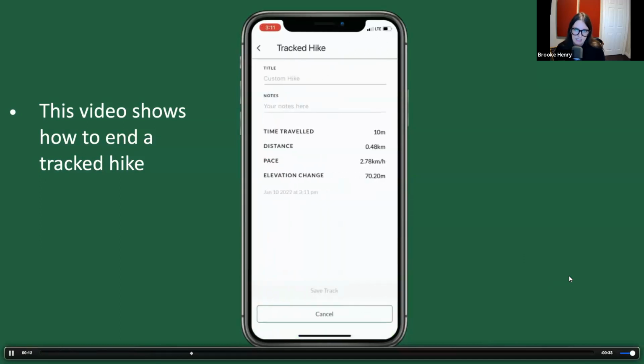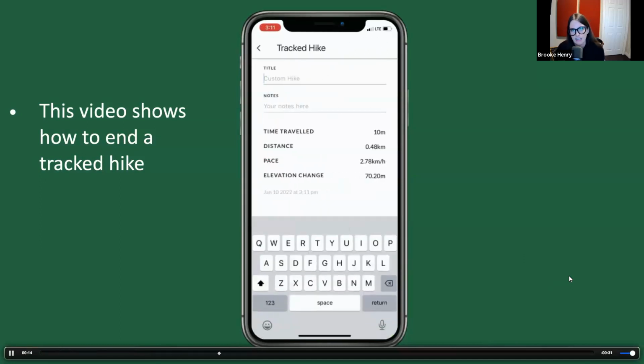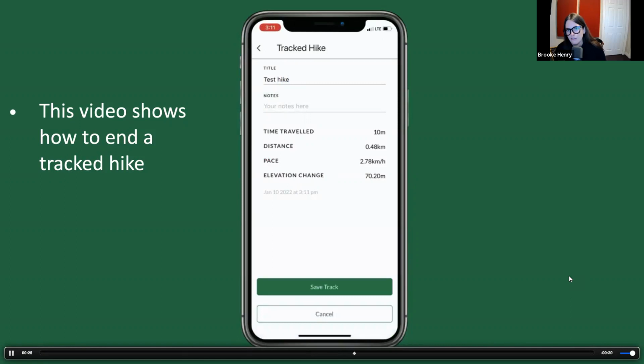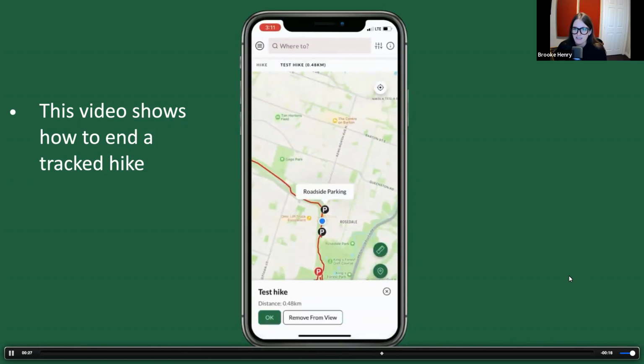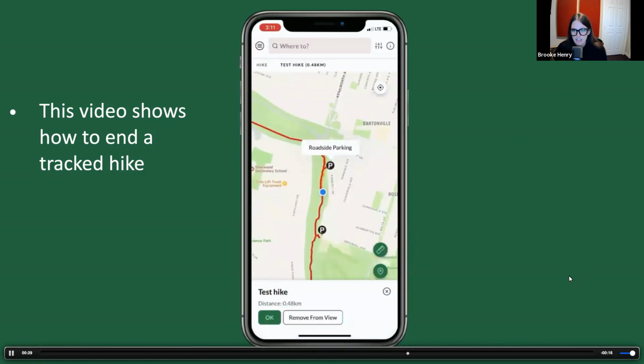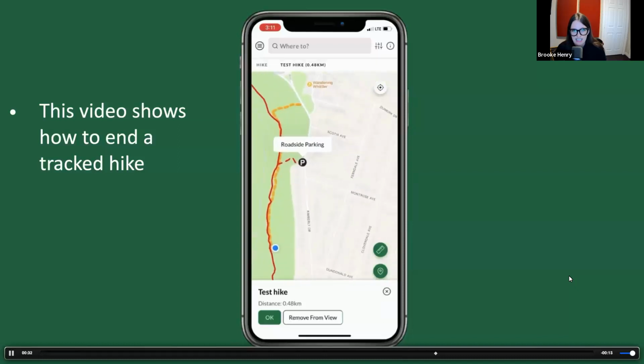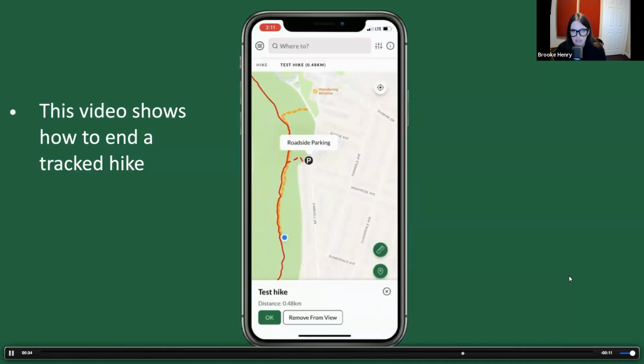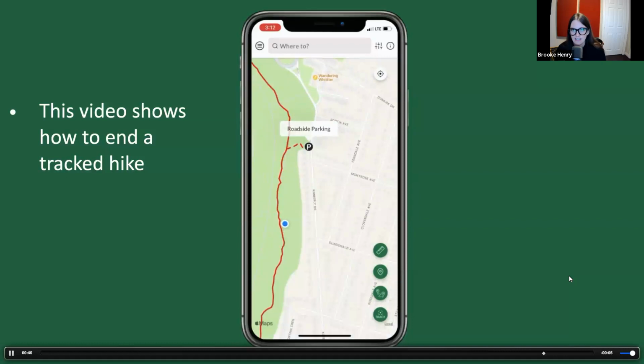So I pressed finish, and then I could title my hike whatever I liked. This one I just chose test hike, and you can put whatever notes. So say it was like a windy day or there was a lot of stairs, you can put that there if you like. You can zoom in. The tracked hike is in orange with the dotted line, and you can see where you went, which is really neat. All along the trail there, you can remove that from view.